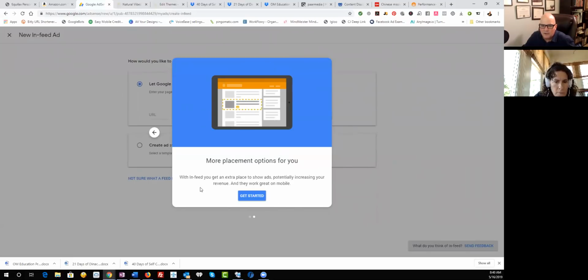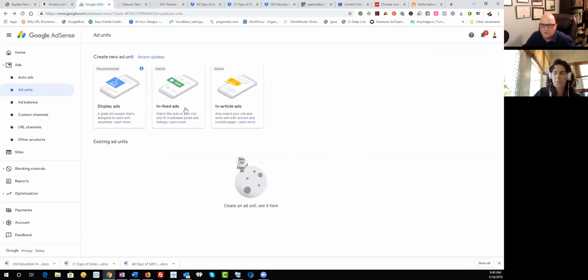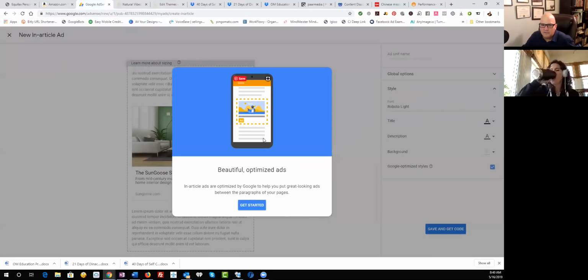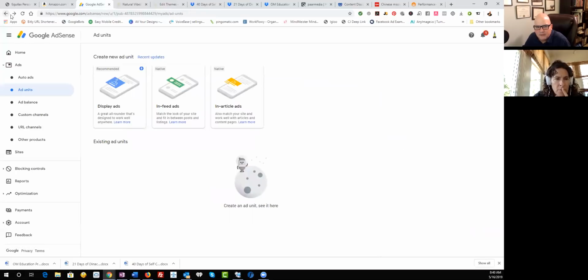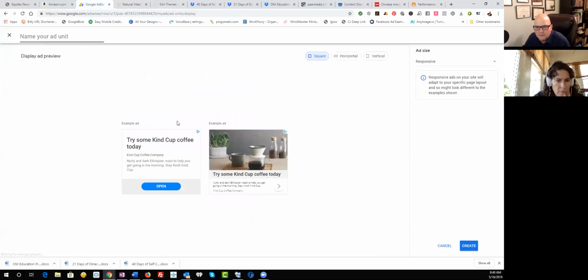So in-feed ads don't show an image, and in-article ads show an image. So it'd be like this here. You don't want to put too much of that stuff because you don't want to draw people away from your site. So I'm just going to go back, and we're going to do the recommended and do a display ad.